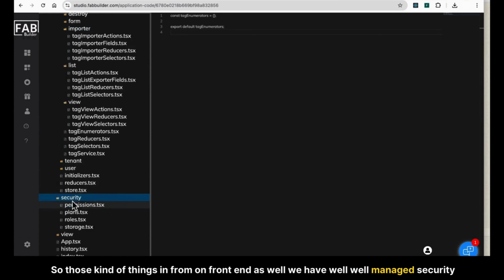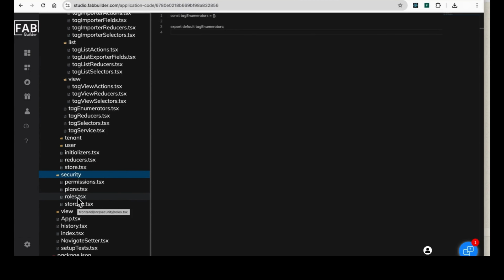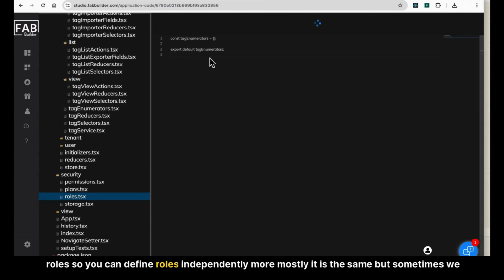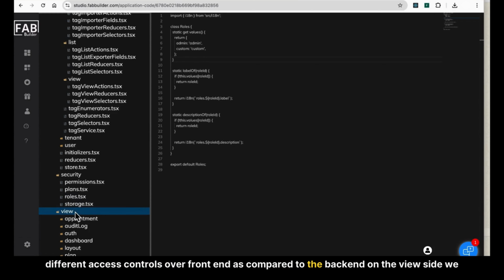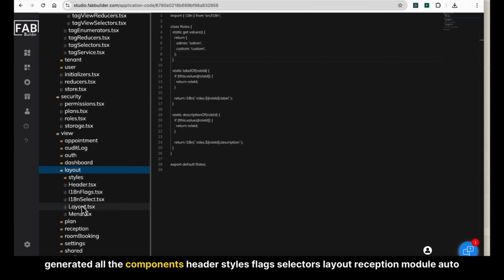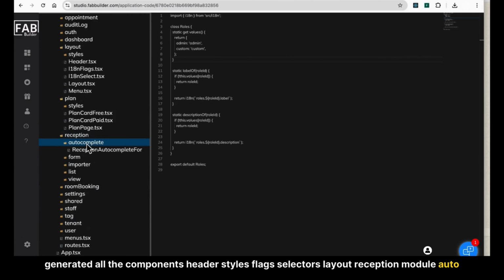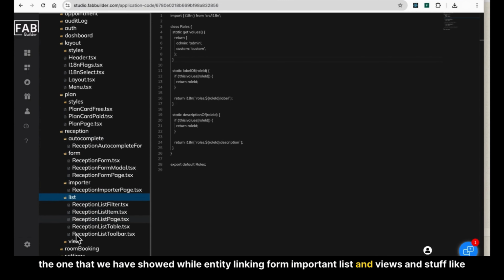We have well managed security, as we said. Because we observed sometimes it is needed that the backend needs to follow different roles, however, on the client side, we need to follow different roles. So you can define roles independently. Mostly it is the same, but sometimes we need different access controls over the front end as compared to the backend. On the view side, we have generated all the components, headers, styles, flags, selectors, layout, reception module, autocomplete, the one that we showed while entity linking, form, importer, list, and views and stuff like that.